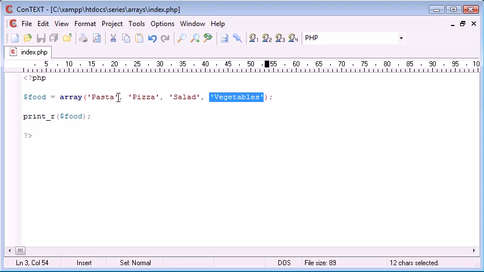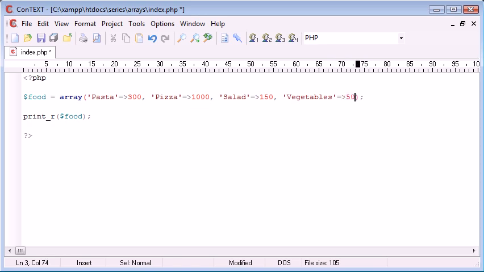So I want to assign a value to this key. Remember, this isn't a value anymore. I'm going to say equals and then a greater than sign, and I'm going to add a certain amount of calories that this can be equal to. So pasta we might say 300 calories. Pizza we're going to say equals and greater than, might be 1,000 calories. Salad we might say is equal to, let's say, 50 calories. In fact, no, that's not really realistic, 150 calories. And then vegetables, I'll say are equal to 50.